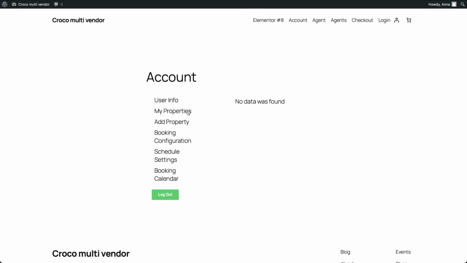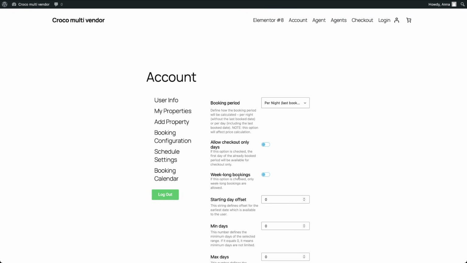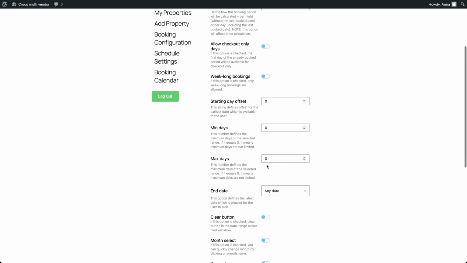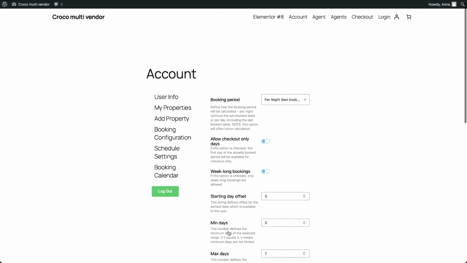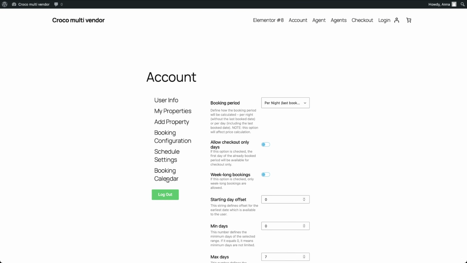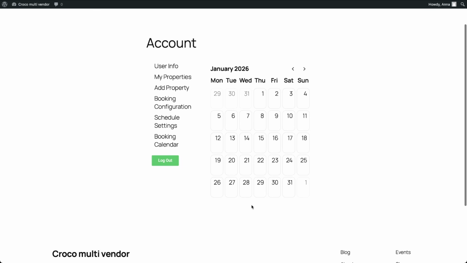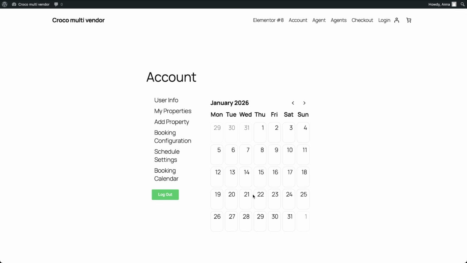At this point, my properties is still empty. Let's check booking configurations. I'll make a small change here. For example, I'll set the maximum allowed booking length to 7 days and save the settings. The booking calendar is empty for now, which makes sense because there are no bookings yet. Now let's test Add Property.